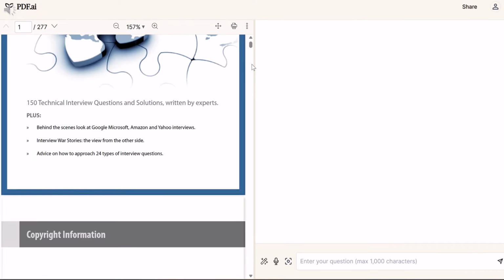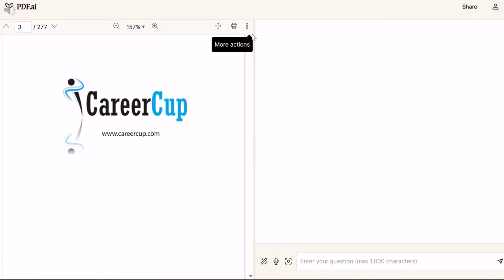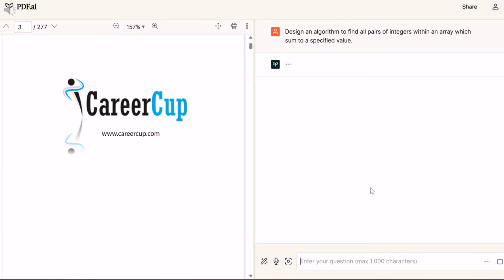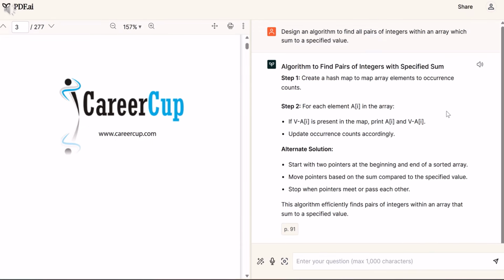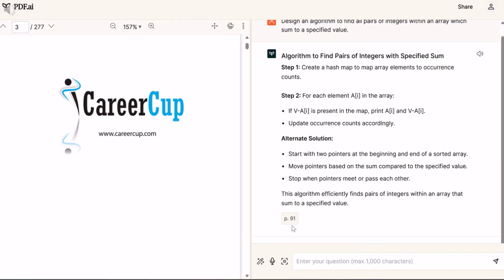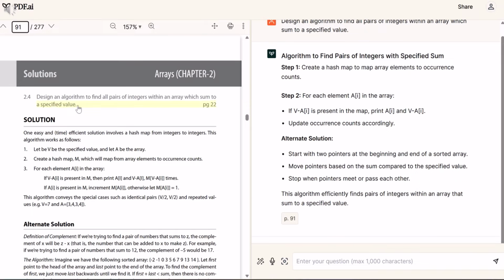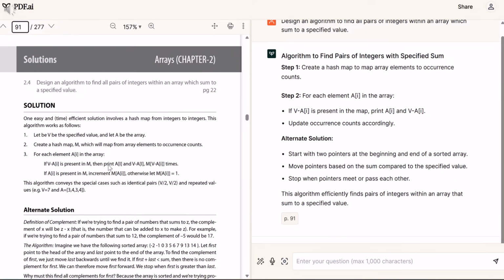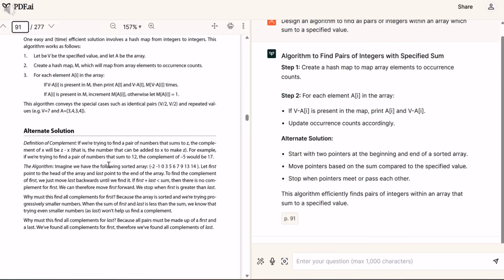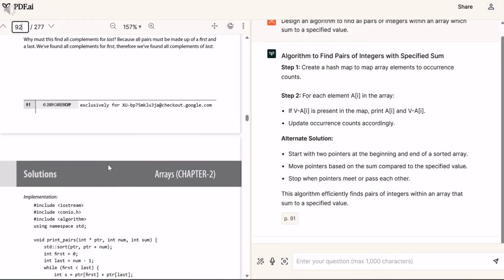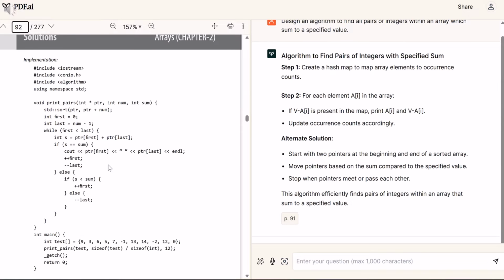Let's ask: design an algorithm to find all pairs of integers within an array which sum to a specified value. After a brief pause, the app gives me an answer. If you check closely, it's getting the information directly from the PDF. What's even cooler is that it shows the exact section where the info came from. For example, it says the answer is from page 91. If we search for page 91 in the PDF, we can see the same details as shown in the chat response.